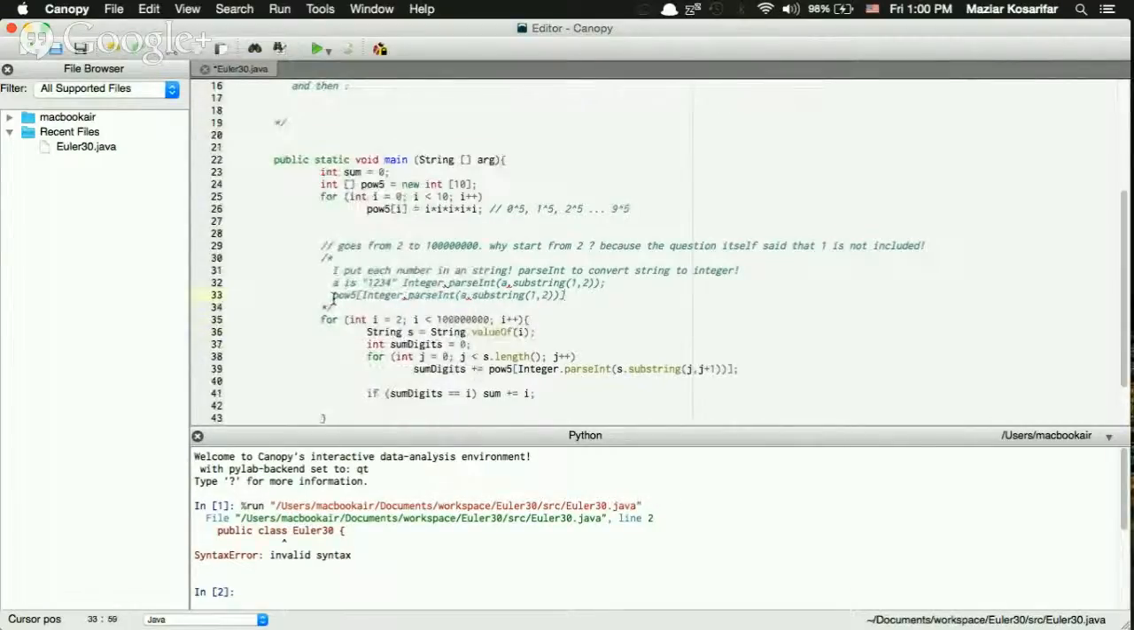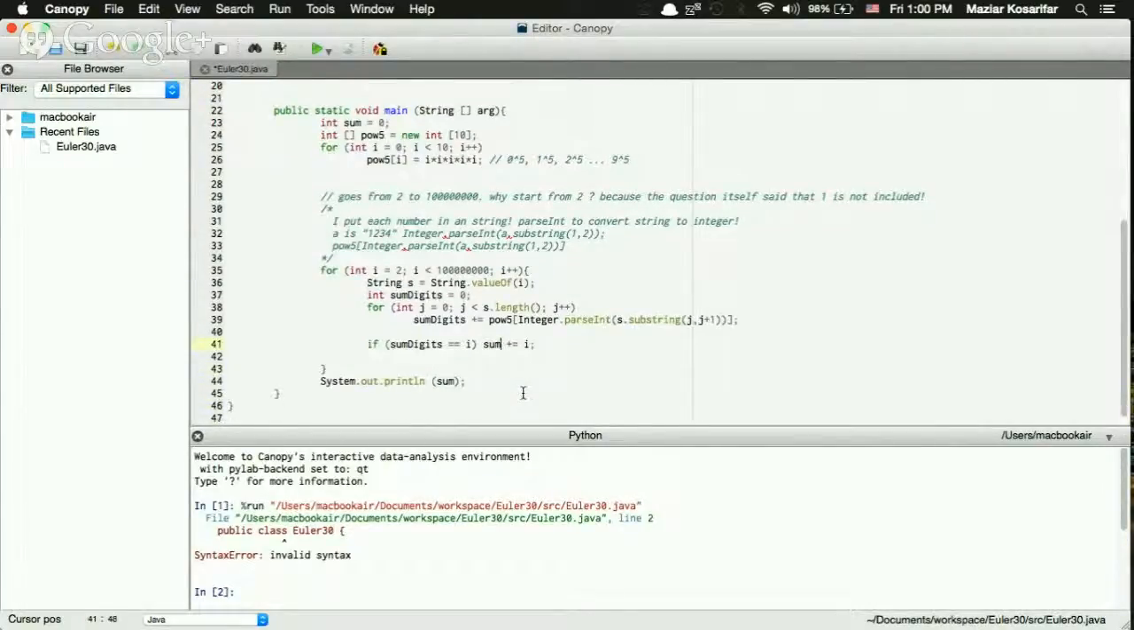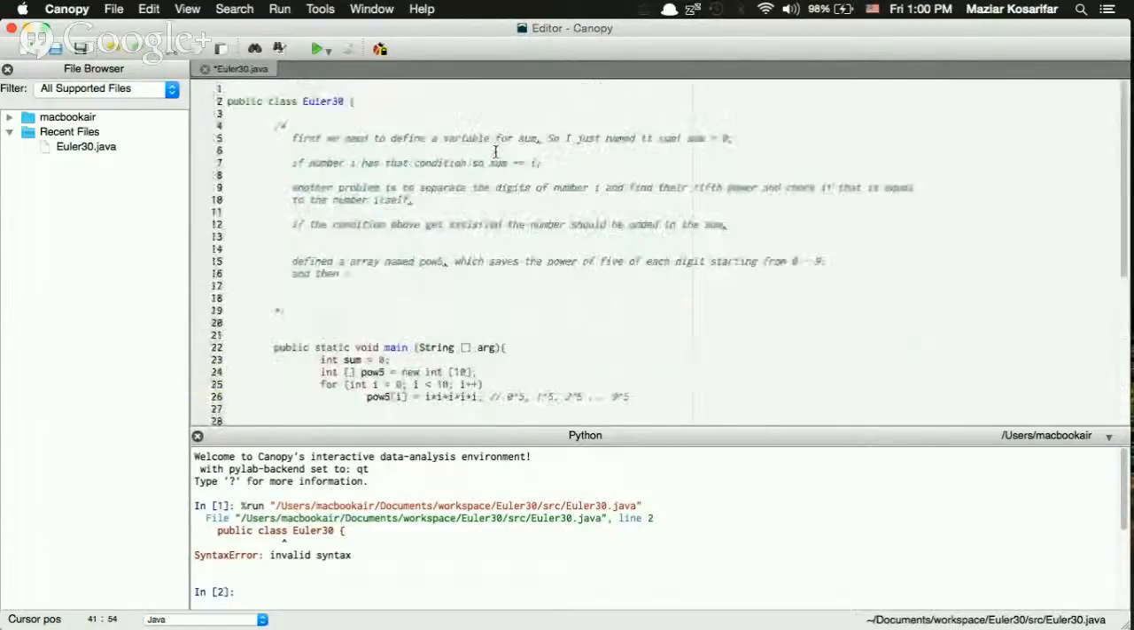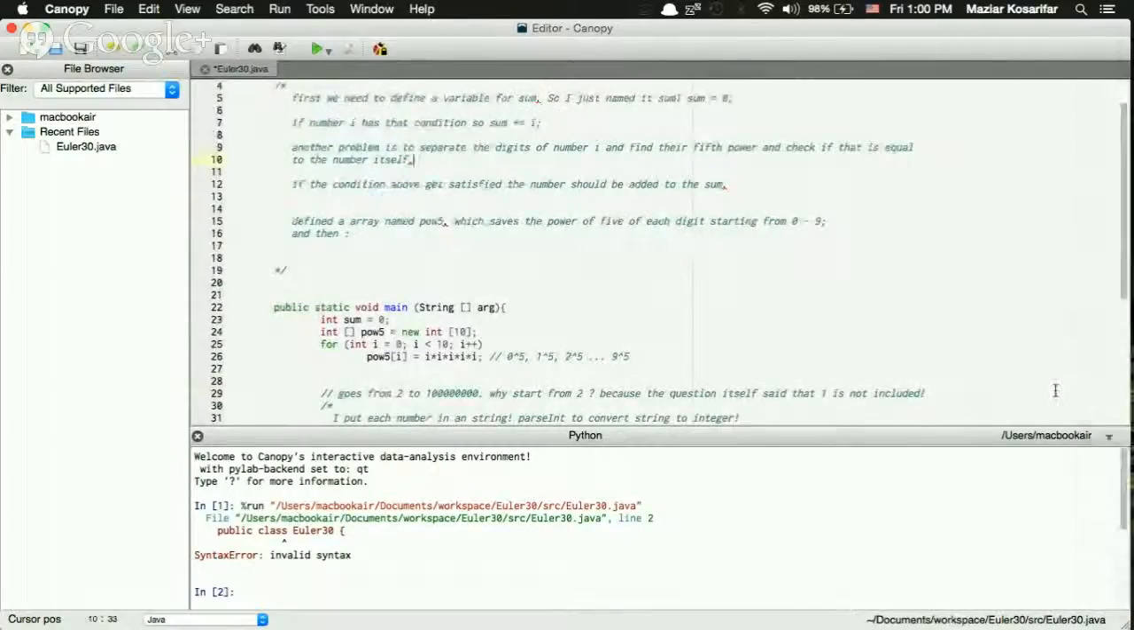And then I find the sum of the digits and put them in sum digits. Sum digits is the sum of the fifth powers of the digits of each number. I check if the sum digits is equal to the number itself. So this is a number that I want. I add that number to the sum. The sum is the main sum of all the numbers that have this condition. And then I just print it out. So this is actually a simple way to solve this question.